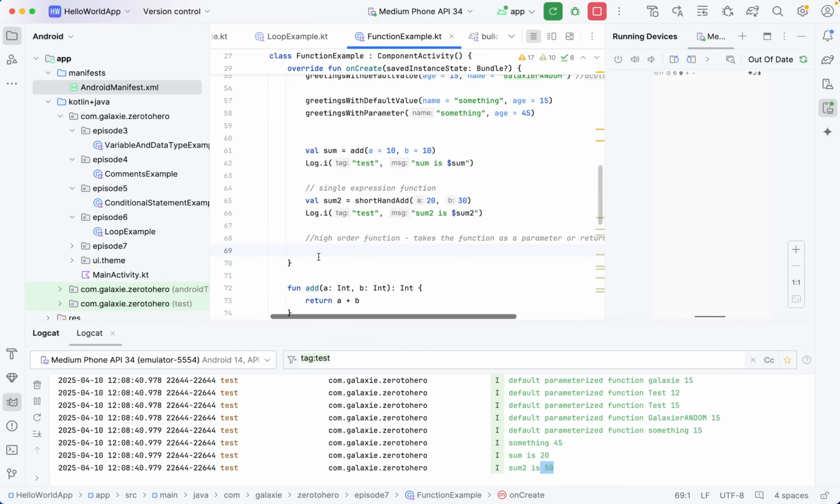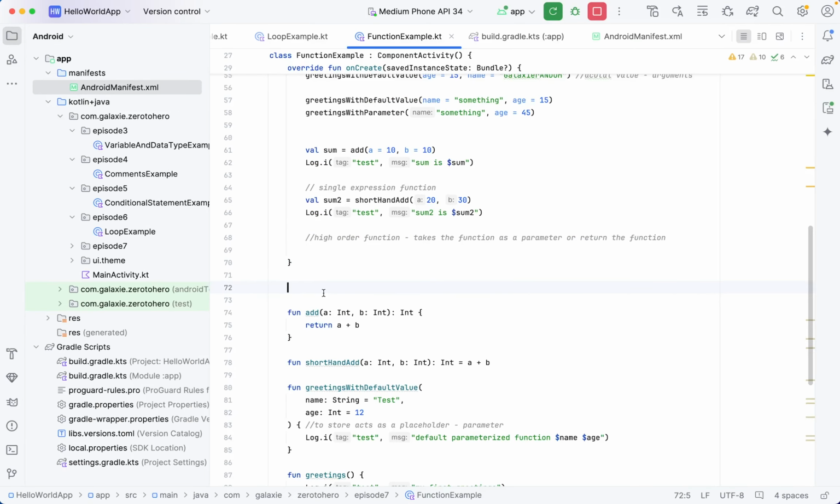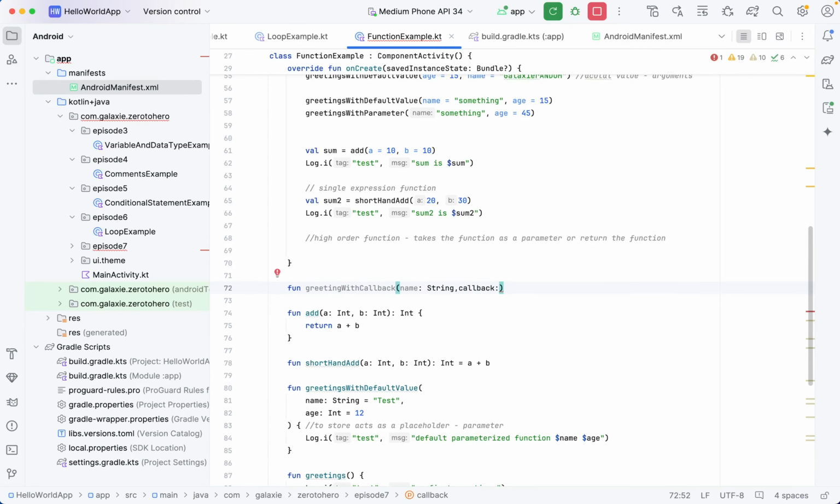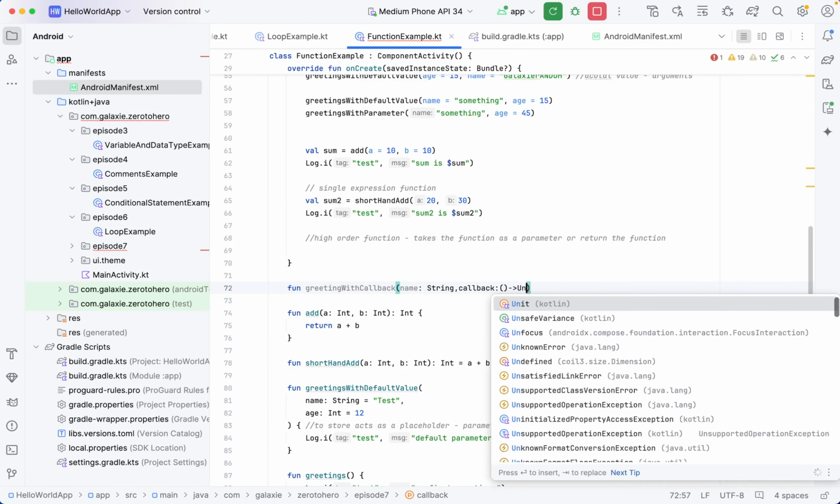I'm just gonna give you a simple example. I'm gonna create a function called greetings with callback, then I'm gonna pass the same name parameter, and I'm just gonna accept a parameter of function type. To do that you need to define a variable. I'll call it callback, then colon, and you just keep the bracket. This bracket means function, and just keep the arrow and you type Unit.